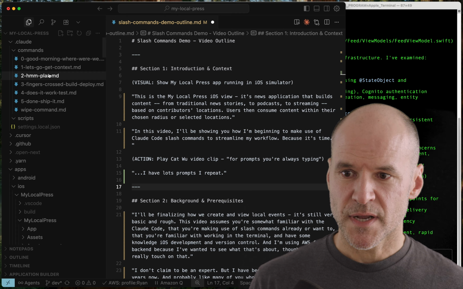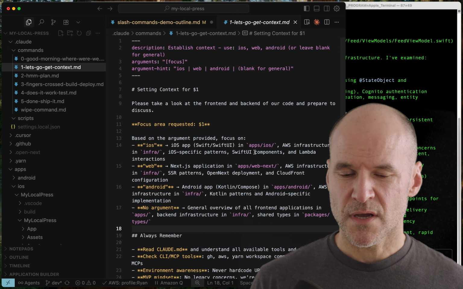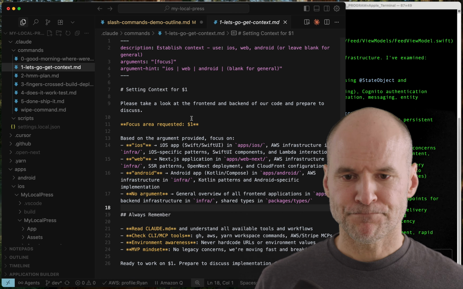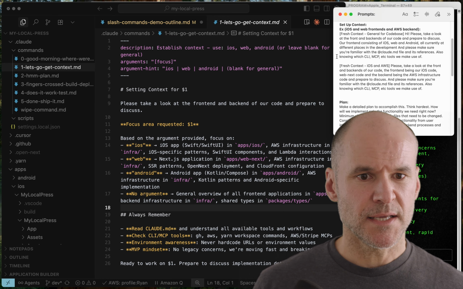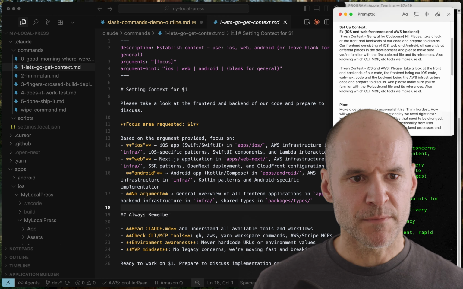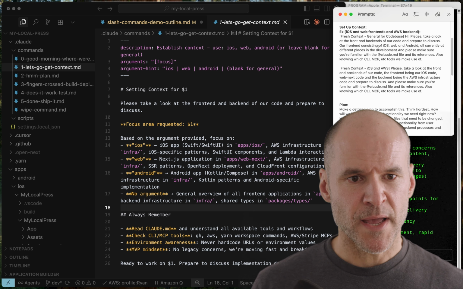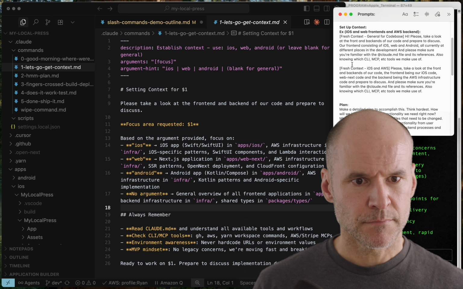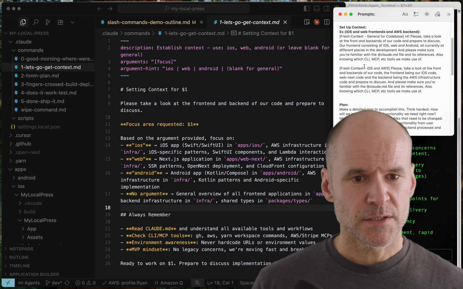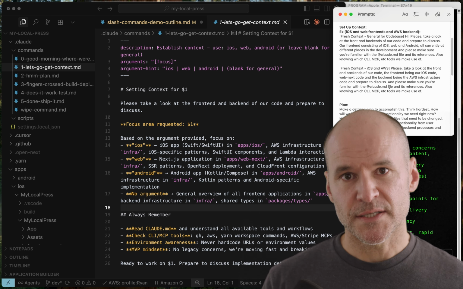And that prompt that I have to type in all the time, let's go get context, is based on a prompt that I would copy and paste in all the time. So this is just helping me get rid of, hey, take a look at the front and back end, trying to distinguish between iOS, web, Android, make sure you're familiar with the Claude MD. So it's just, rather than copying and pasting, that's what this replaces.